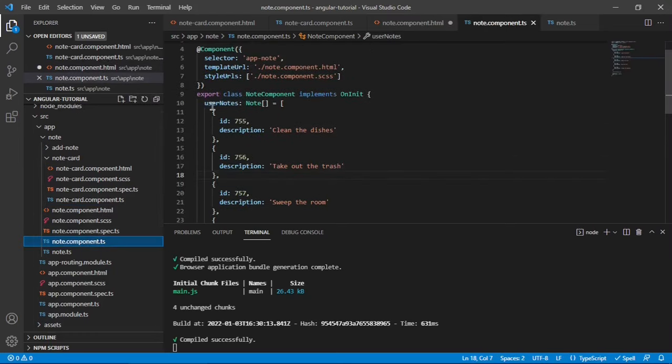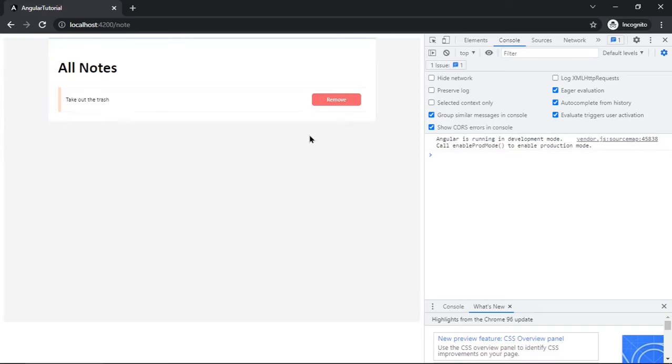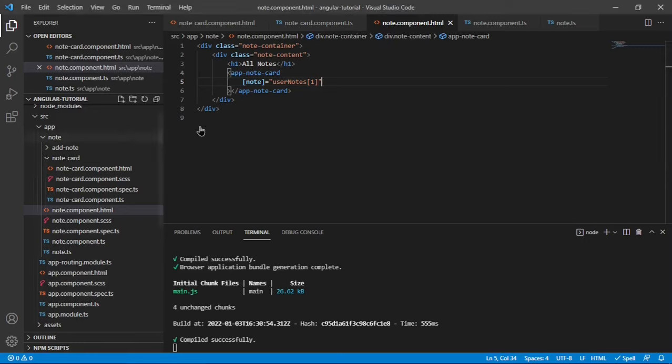However, just for what I want to show now, I'm going to display this item. Just to show the initial look, I'm just going to pass through one of these notes, and we're going to save that. Once we head over to the UI, you can see it changed to be the second item in the array, which is what we wanted. Now, as you can see, this user notes is an array.